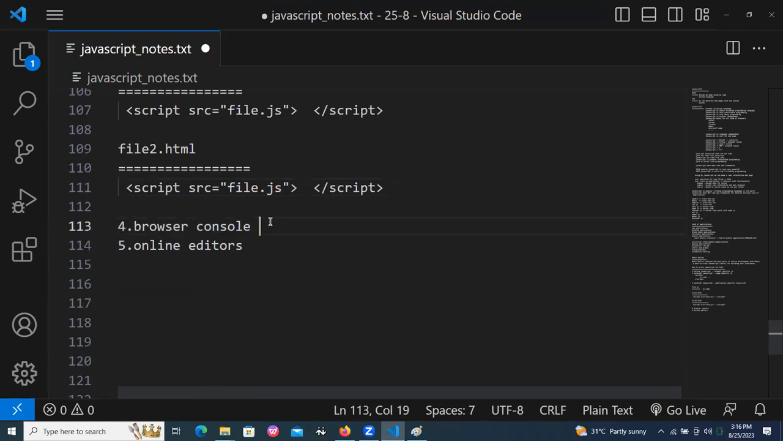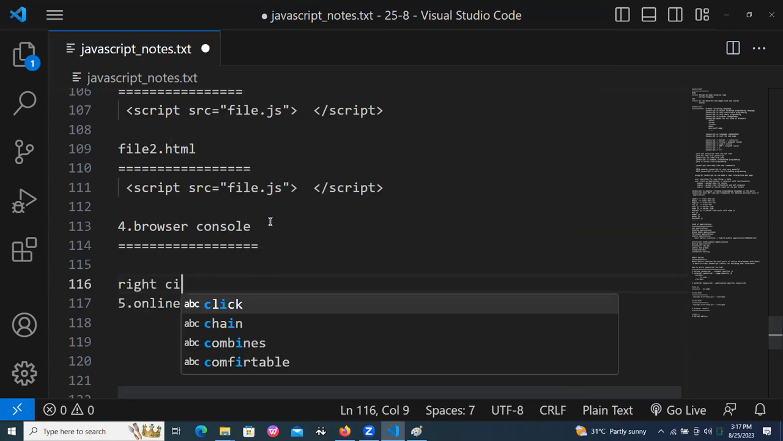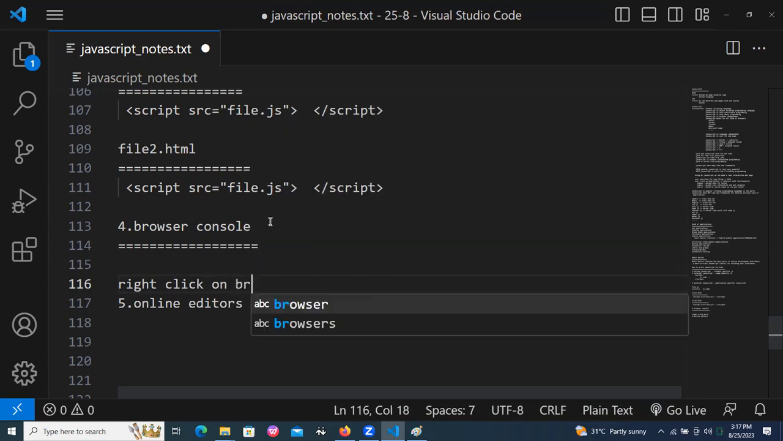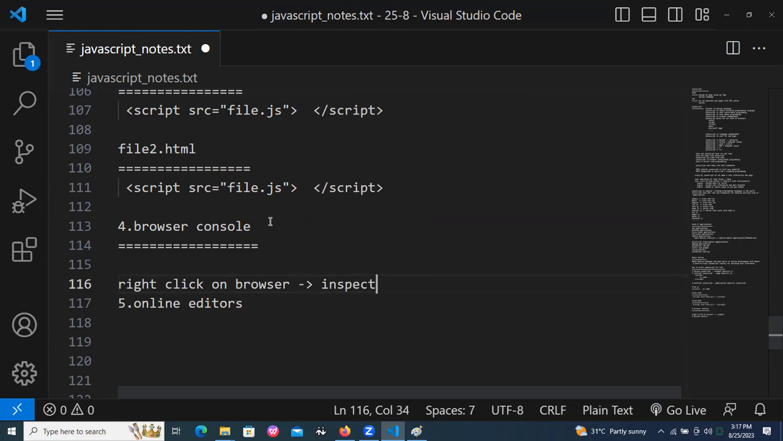And coming to the browser console, working with the browser console is very simple. Browser console is something like a console. Right click on the browser, then go to inspect, then go to the console option, console window, console button. Then you can check or write your JavaScript code. Write JS. This is possible.